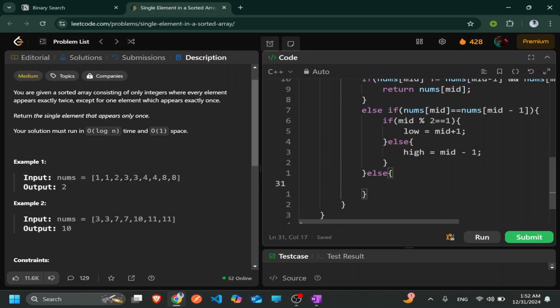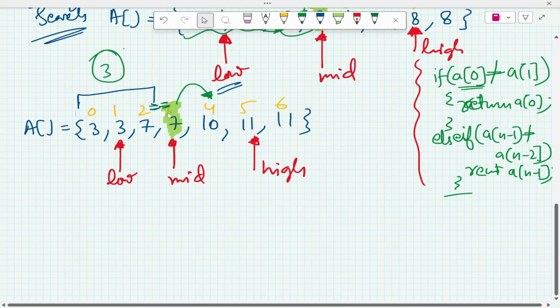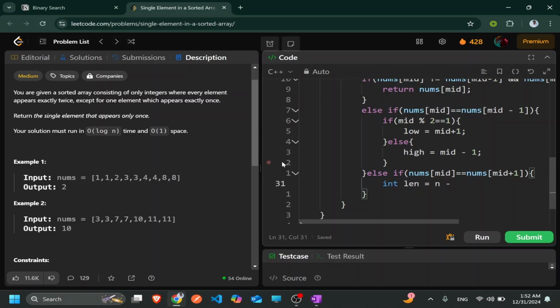Else, if this is not the case, then we have only one case left, that is if nums of mid equals nums of mid plus 1. And then we will calculate the length first. How will we calculate the length? Let's say this is my mid, and what is the number of elements? It is 7 minus 3, which will be 4. So it will be n minus mid, 7 minus 4 will be 3. So there are 3 elements present.